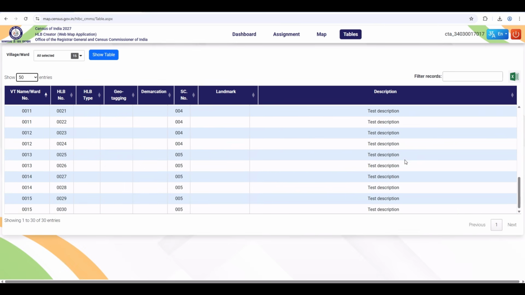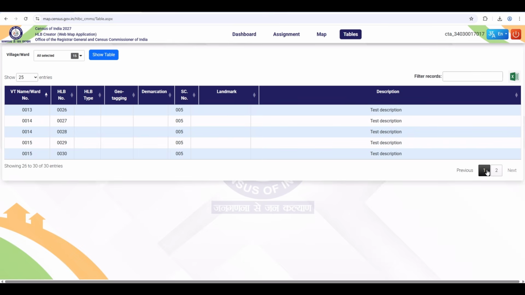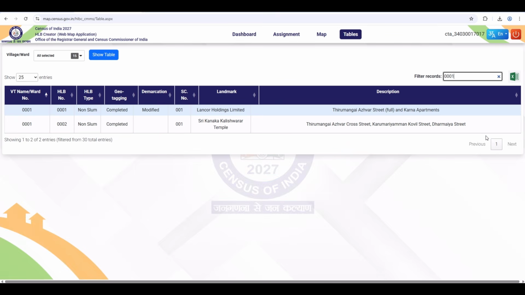The number of entries per page can be increased or decreased as per requirement. You can move to page next or previous depending on the number of entries per page. On the right corner is the filter records option that takes keyword search based on number or text.